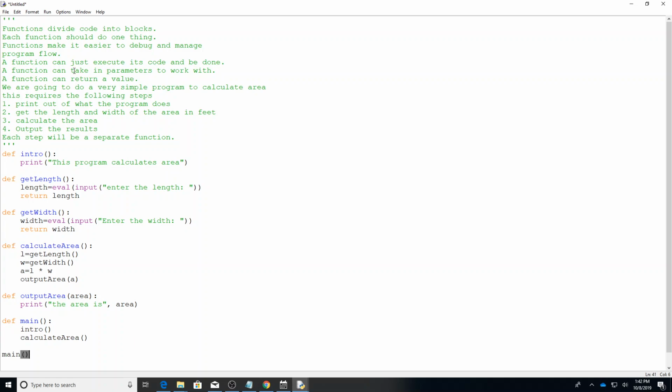Alright, so we've broken things up into functions. Each function does one thing. One prints the intro, one gets the length, one gets the width. One calculates the area based on the length and the width, and then passes that to the output, which prints the area, the results. So I'm going to save this.